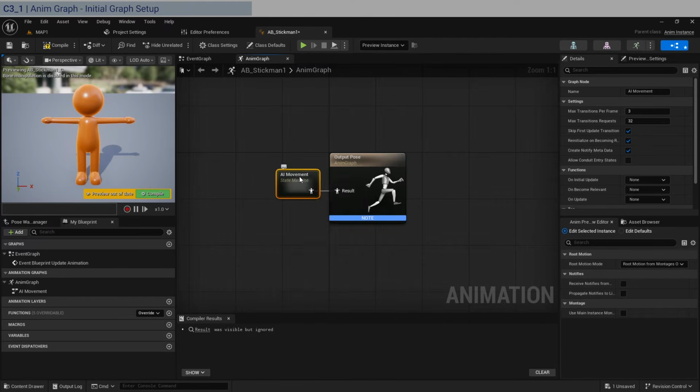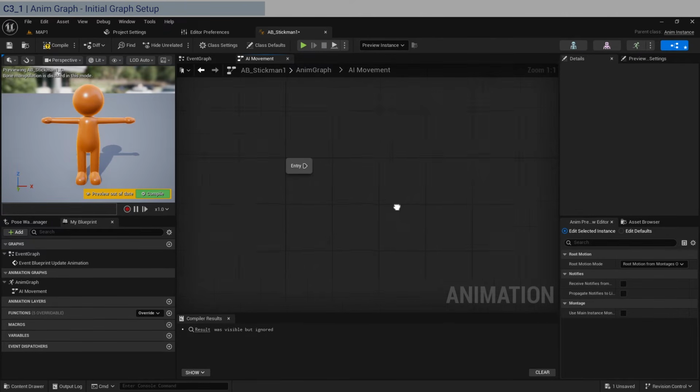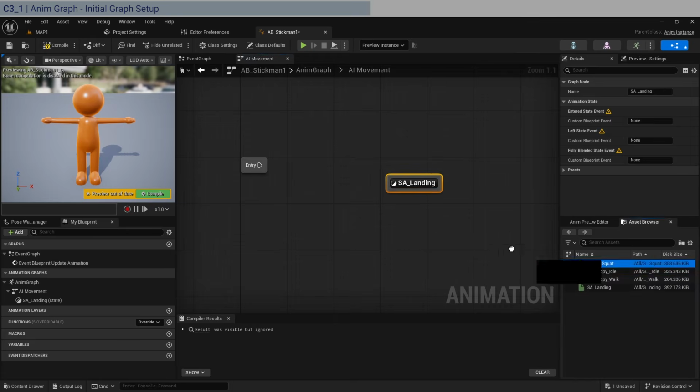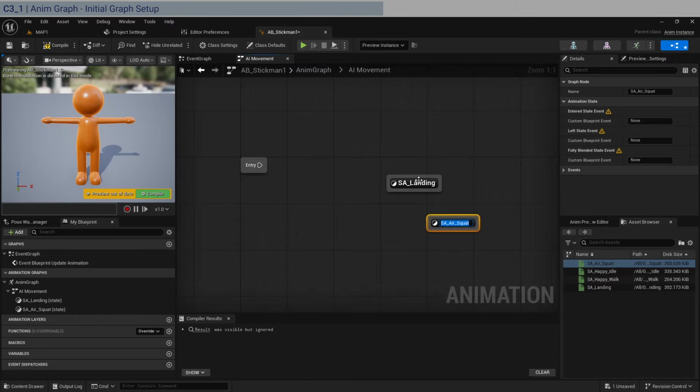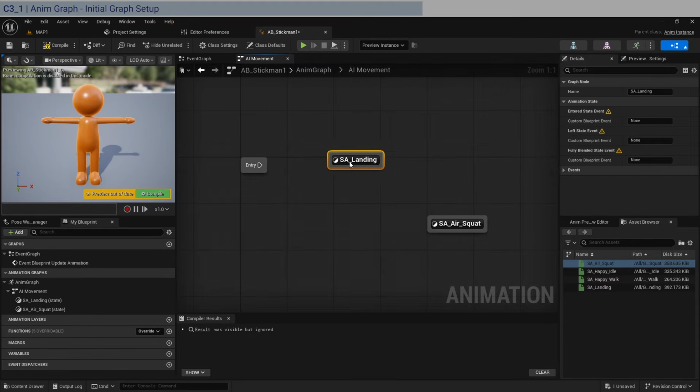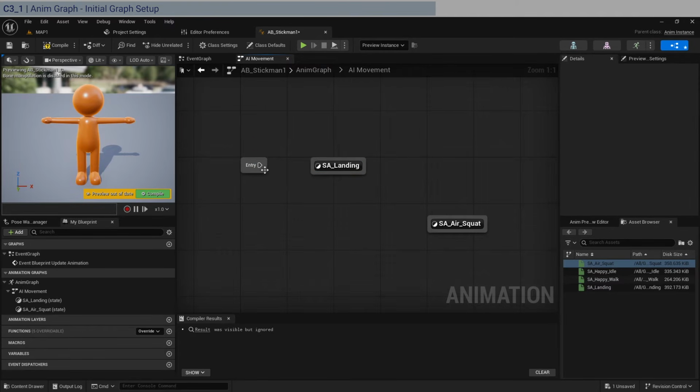And inside of here is exactly what I talked about. So it seems like it's called entry, not start. Made a mistake there in the diagram. But anyways, if you go to the asset browser, all of your animations that we've imported should be here. And I know for a fact that for landing and air squat, I'm going to use them as is. But for these happy idle and happy walk, I'm going to use a blend space. But anyways, let's just do initial connections.